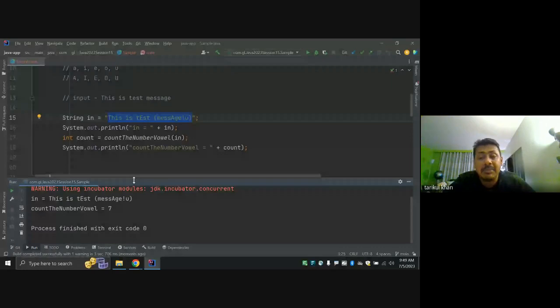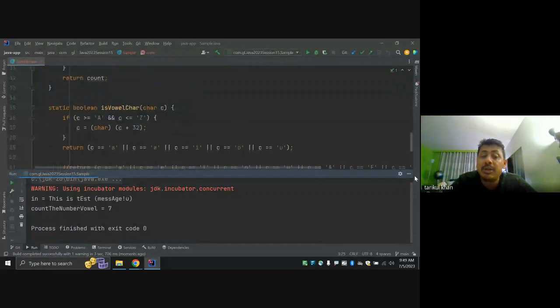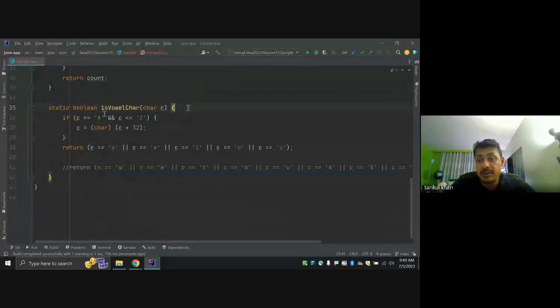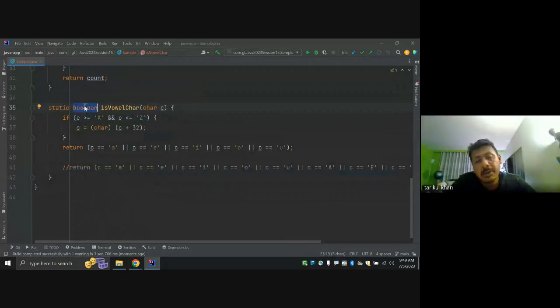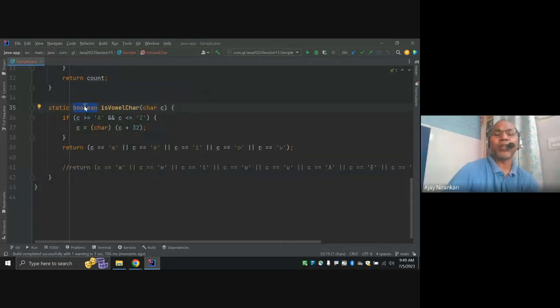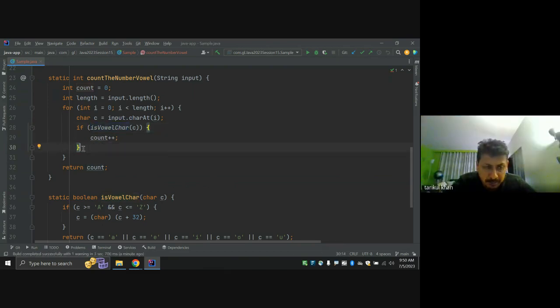I just have a question about the Boolean method. Are you returning anything, or are you returning true and false? Yes, the Boolean returns true or false. Boolean has a maximum of two possible values: this can be true or this can be false. Due to that, we have written the method here: if this is true then count, else don't do anything.